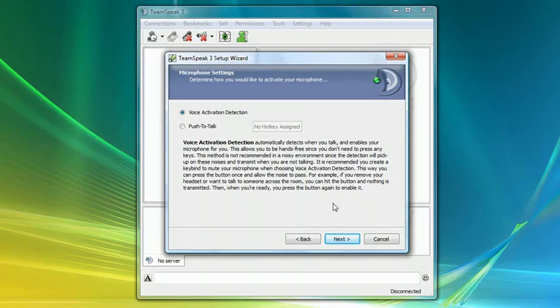If you're in a noisy environment, or you want to control precisely when you are transmitting your voice to others, you may want to choose the push-to-talk option. However, for the purpose of this tutorial, I'll choose voice activation and click Next.